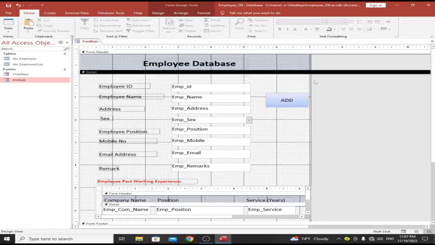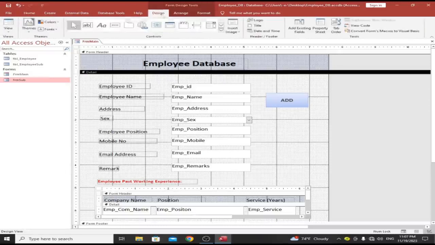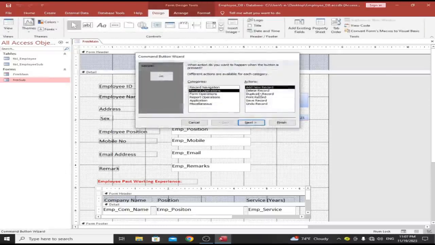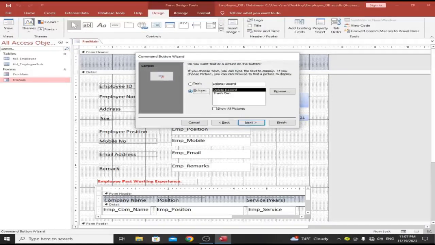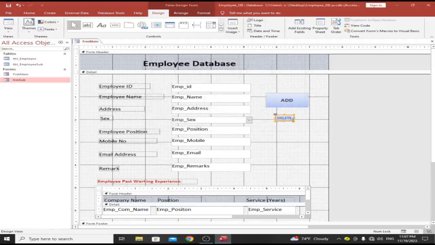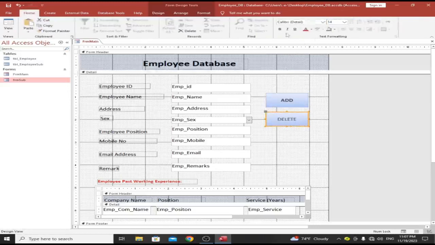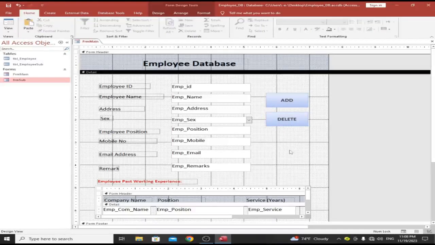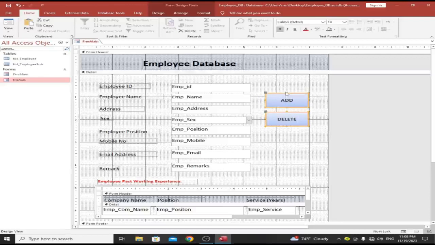Then again you can add another button here. Design the button, then record operations, let's say delete record. Alright, so I added two buttons, one to add a record and the second to delete. After that, if you need, you can add navigation buttons.